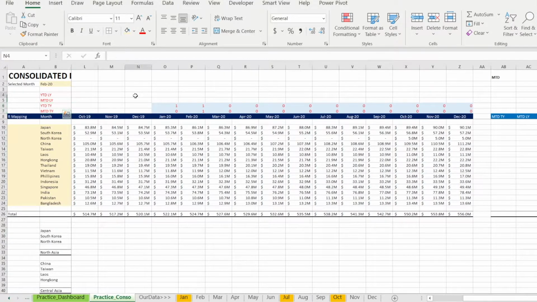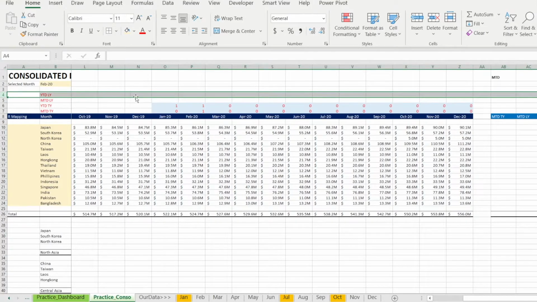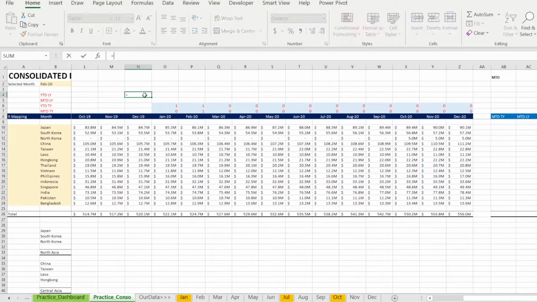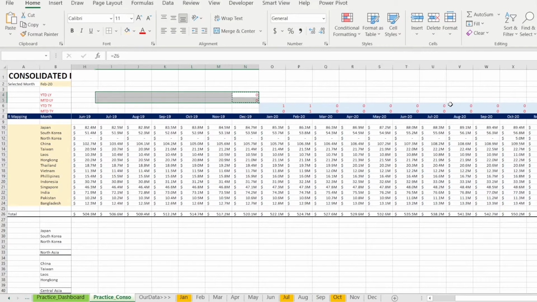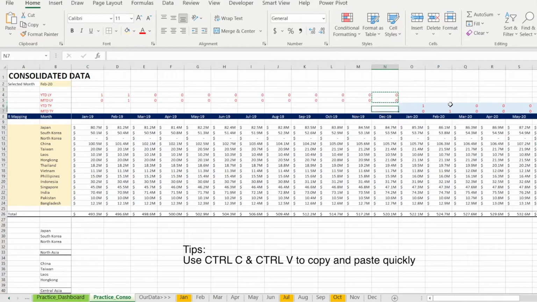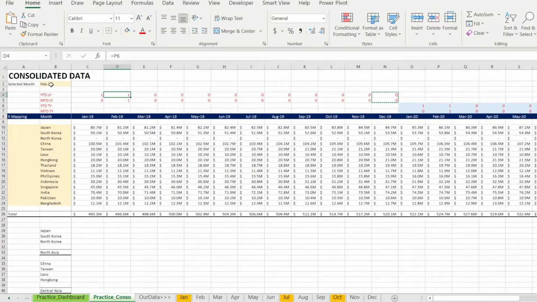For last year, what we want is something linked to this year, because they are exactly the same. So you don't have to repeat the slightly complicated SumIf formula. You can just link it. And that's last year's column. So when February 20 is selected, last year is February 2019. And for year to date, that's the relevant one.